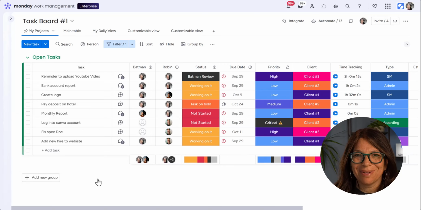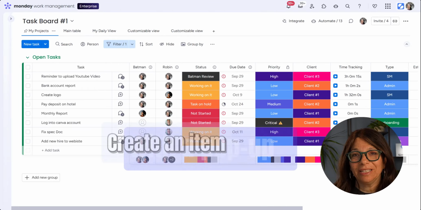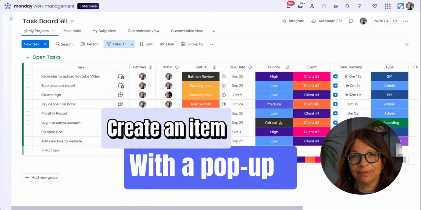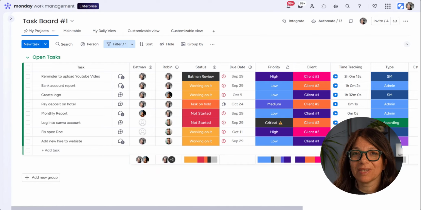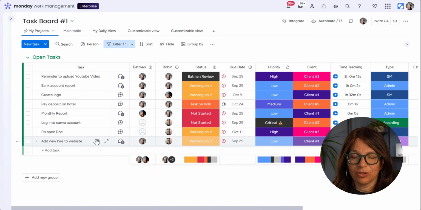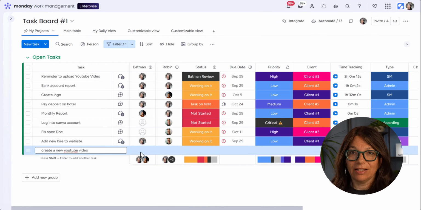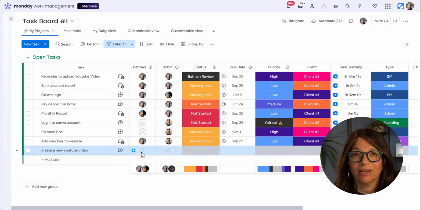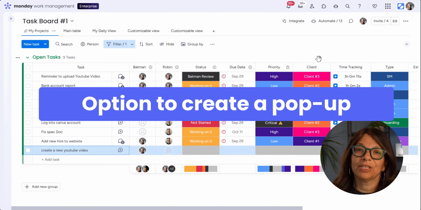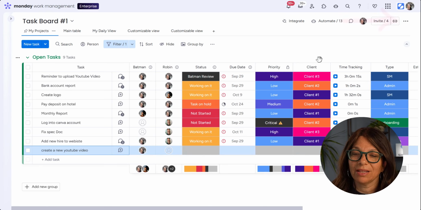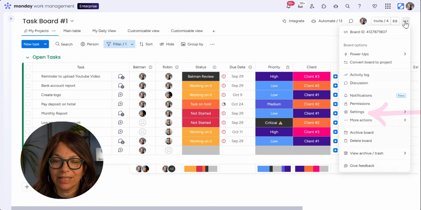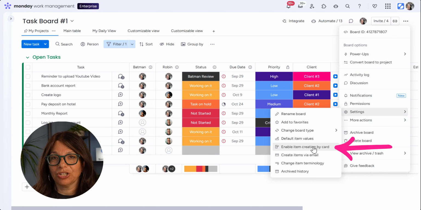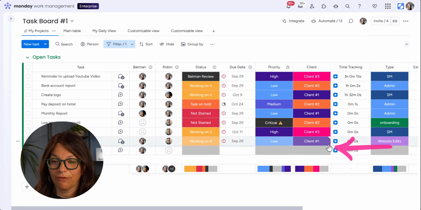Another new option that Monday.com added is the ability to create an item with a pop-up or a card, as Monday calls it. Beforehand, if I wanted to create a new item, I simply would go on my board, add the new task, and click enter. In this case, my task is to create a new YouTube video. Then I would have to go through every column and fill it out. Now what I have is the option to create it in a pop-up. So I click these three dots and I click settings, enable item creation by card. You only need to do this for the first time.